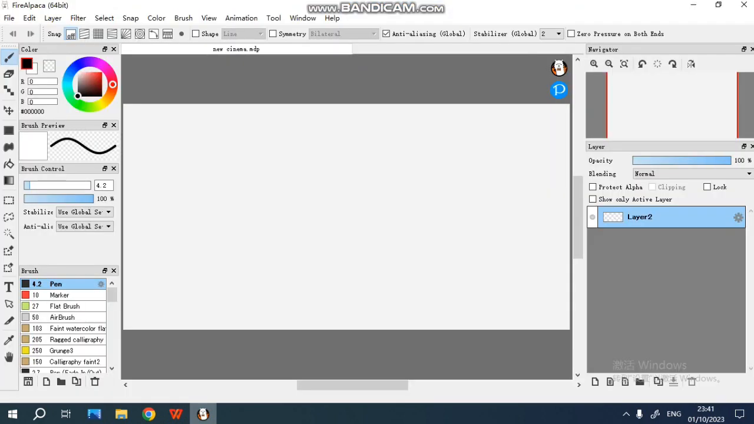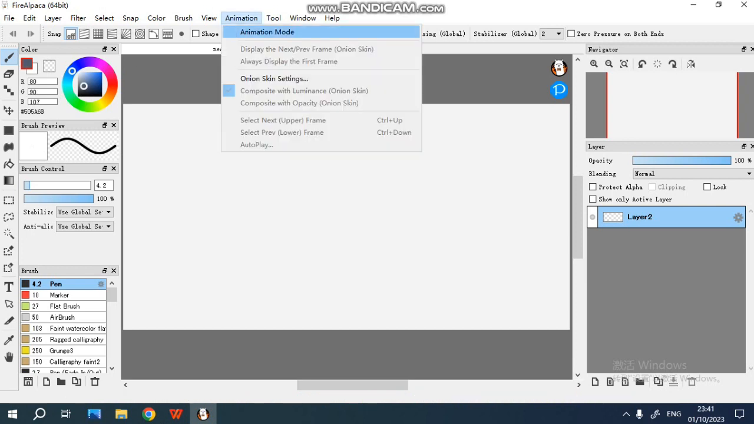So I'm going in here now and I'm going to continue with some more. I'm going to go here with the animation mode. Under animation, I'm going to choose this here. Let me just see what this says here. Hold on. This is interesting. It says composite with luminance onion skin and composite with opacity onion skin.